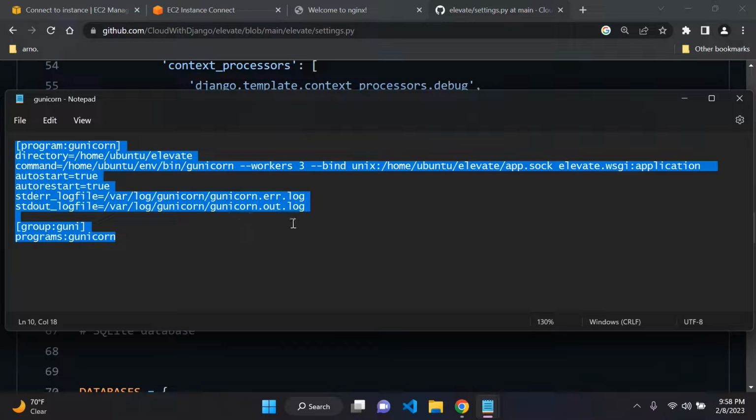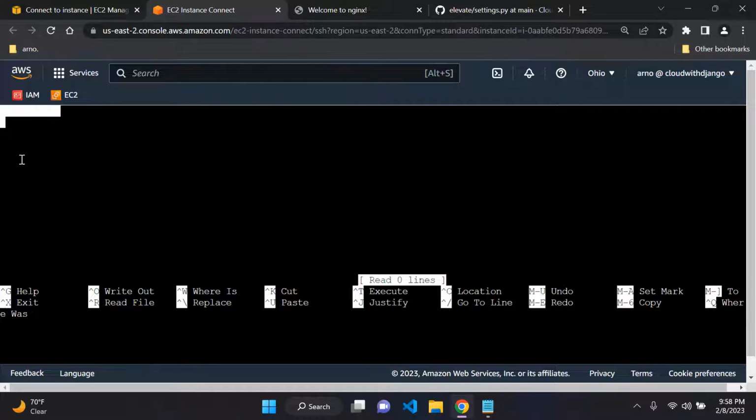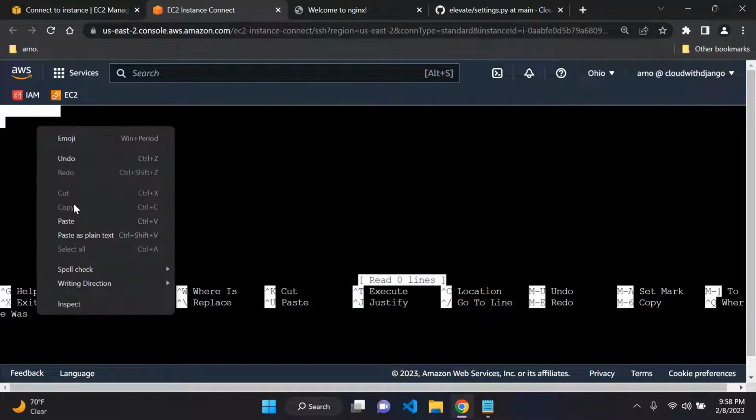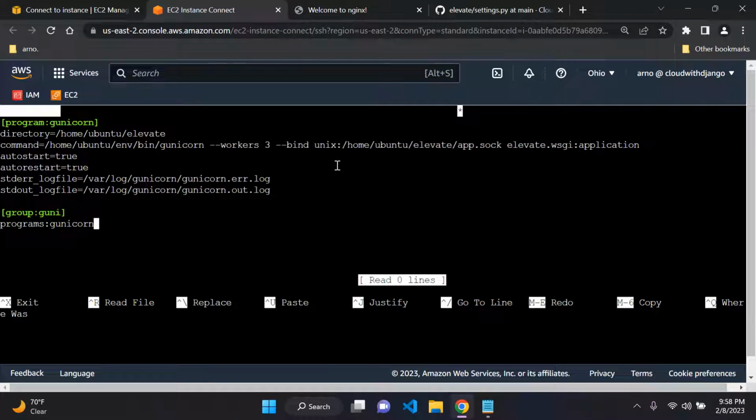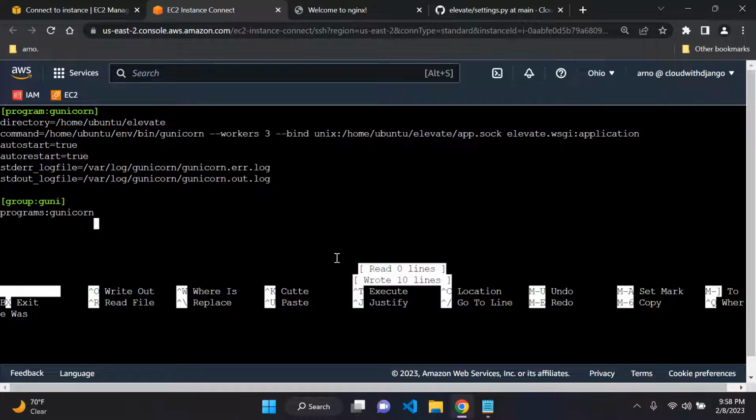So I'm just going to copy this here, and I'm going to head over to my Gunicorn file and right click and say paste. There we go, so it's all in place. Now you're probably wondering, how do I save this? To save it, you just need to press Control and O. Once you do, it's going to say File Name to Write: gunicorn.conf. That's perfect. You can just go ahead and press enter. There we go, so it's been saved.